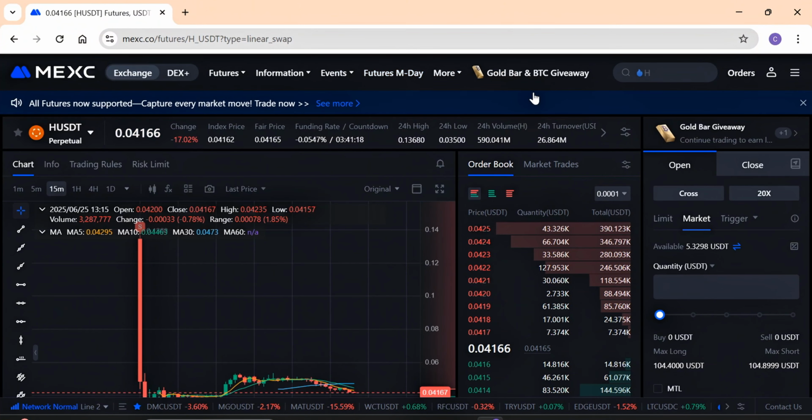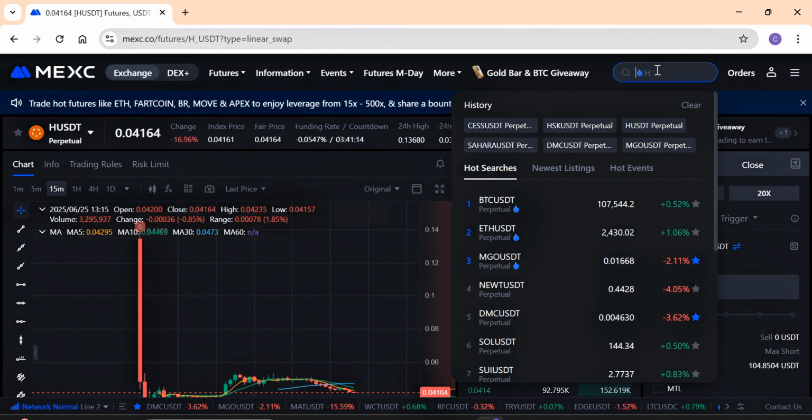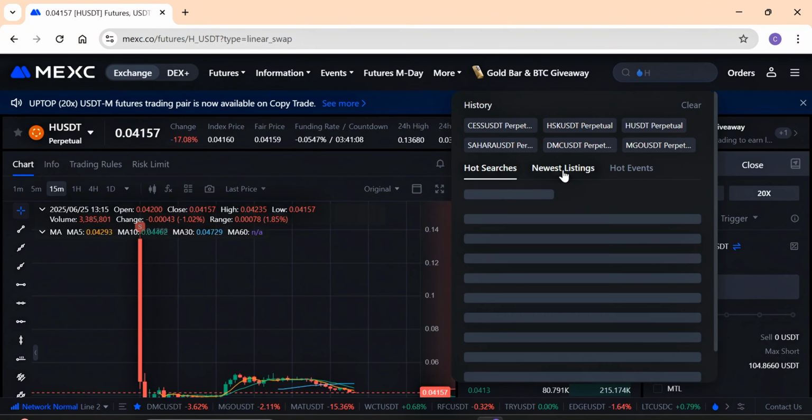And what you will do is come to the search bar over here. Once you come to the search bar, you allow it to load, and you can see hot search, newest listed, and hot event. So you come to this newest listed and click on this. Once you click on it, allow it to load. So let's allow it to load. It's going to take some seconds before it loads over here.